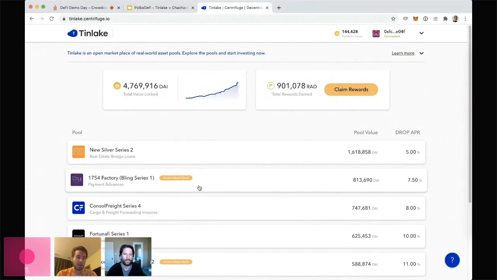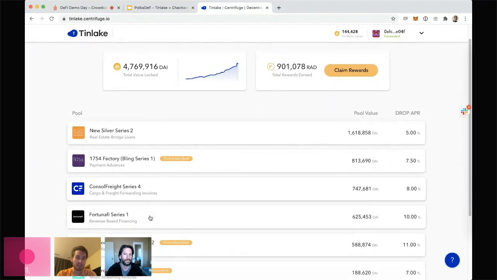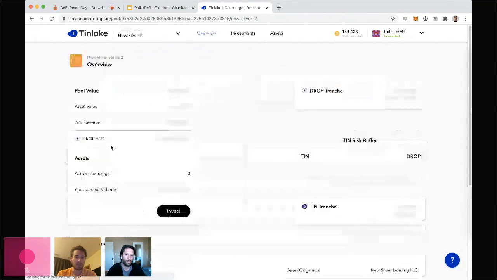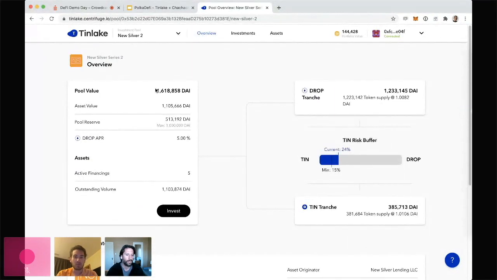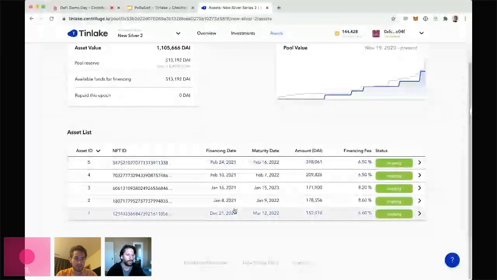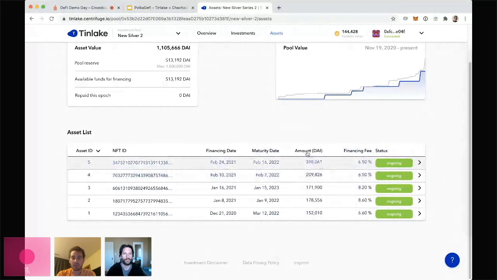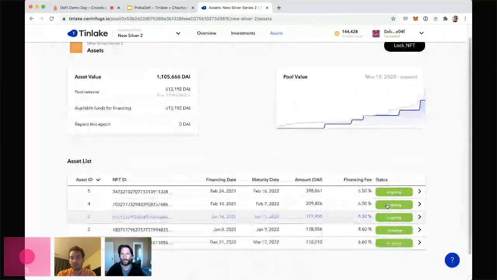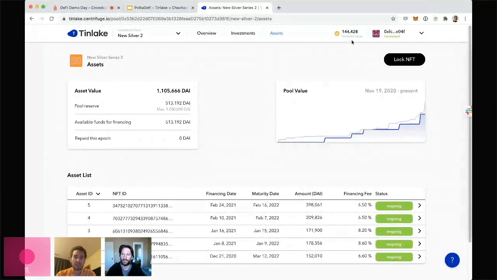I'll just give you a quick overview of what this looks like. We have what we call asset originators who create these different pools. We have, for example, as I mentioned, real estate bridge loans. So this is a pool of 1.6 million DAI where I get about a 5% interest rate if I invest in this pool. And I can see there's 5 different loans ongoing at the moment. They're paying different interest rates, they have different maturity dates, different amounts, and all of this information is on chain.